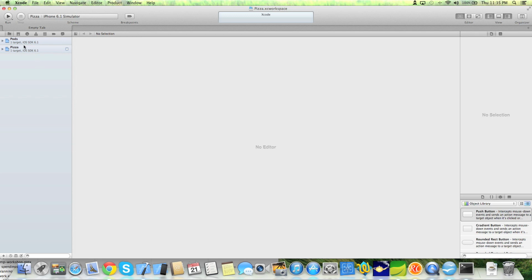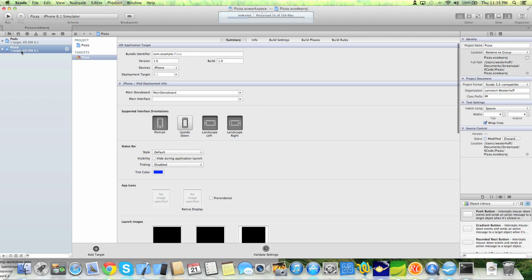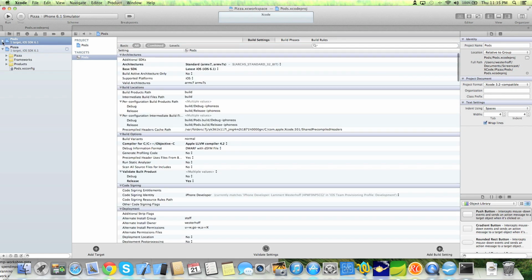Now what we see here is two projects within this workspace. Here's our pizza project, and CocoaPods generated another project which it calls Pods. Now the Pods project contains all the sources of all our dependencies. When we go into the Pods group, we can see here all the dependencies and also all the code.